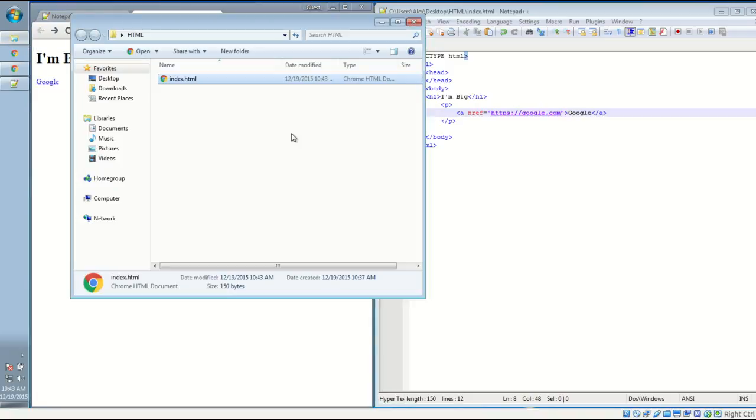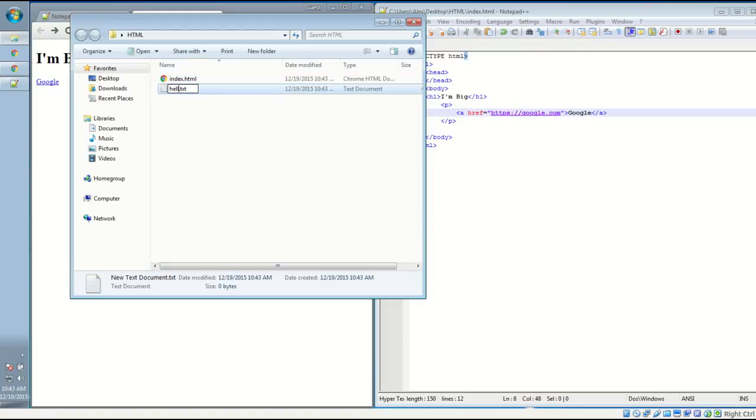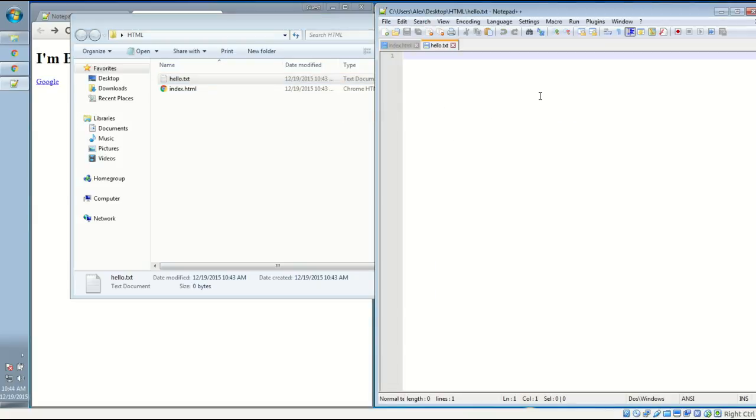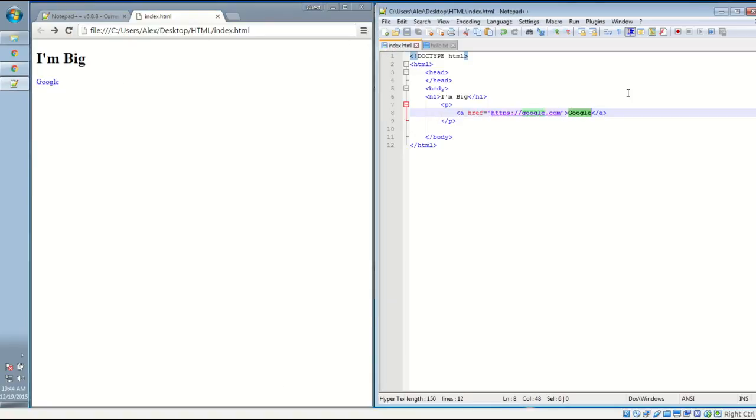If you want to go back into your HTML folder, create a new text document, hello.txt, and then hello. Then you could go in here, change that to hello, and that to hello.txt. There are other uses for the anchor tag besides just links, but we'll get into that later.